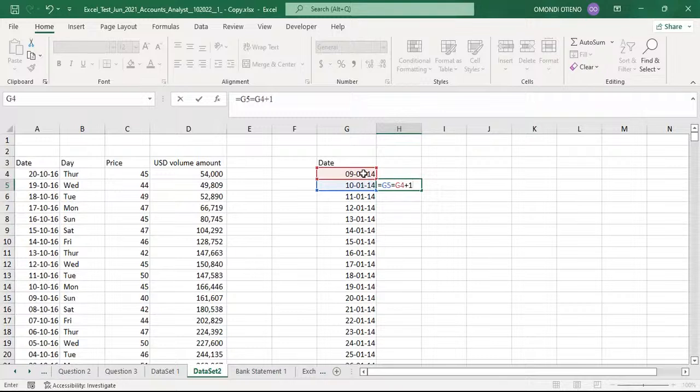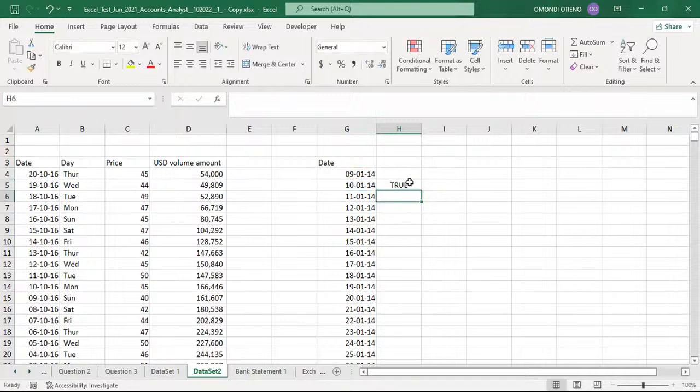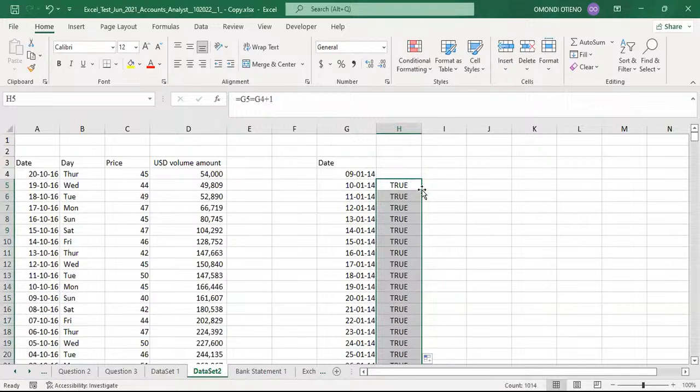We expect it to return to us either true or false. So you click your tab button to get all of them there all through. But we are suspecting that there is some date there which is missing. So we want to know that date which is missing.